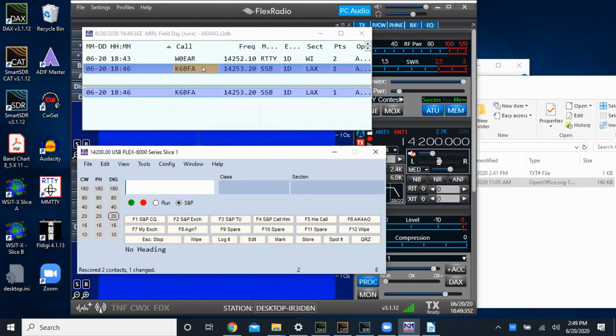Yellow highlight. One of the things that N1MM has in it is a database of call signs that it knows sometimes work that contest. And this is telling you that K6BFA isn't in that database. If you're a little uncertain about the call sign, maybe you would want to check it, but this happens all the time, so don't worry too much about it.